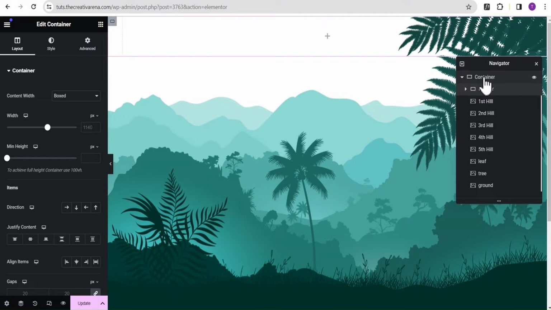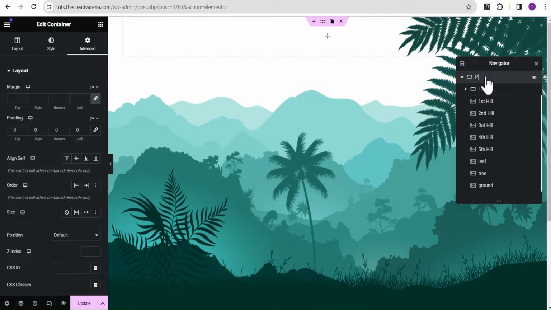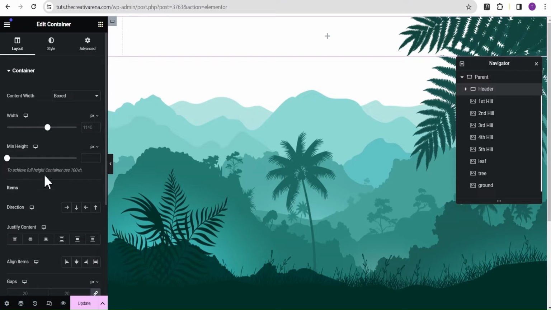I'm going to call it header. And then let's rename this container here. Let's call it parent. All right. Okay, so now for the header, we're going to come over and give it a row direction this way, horizontal, like so.